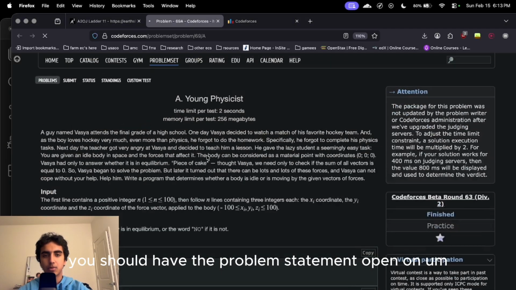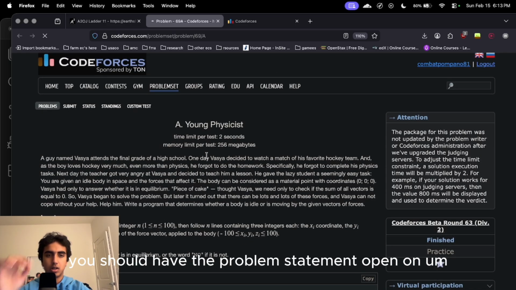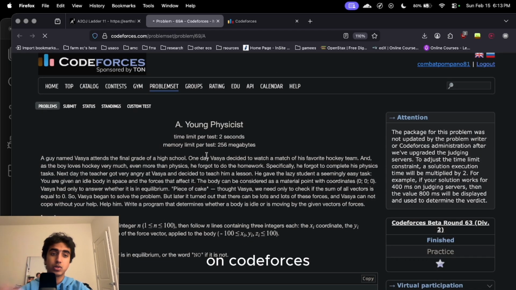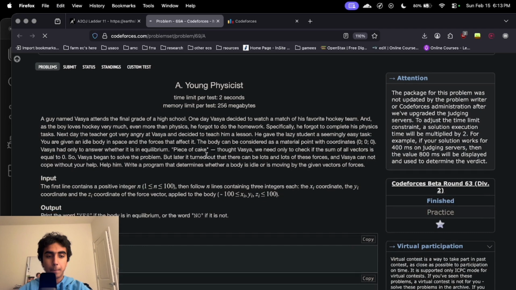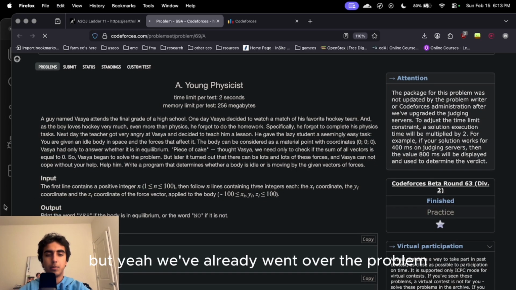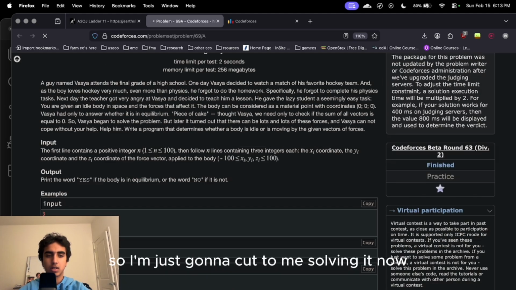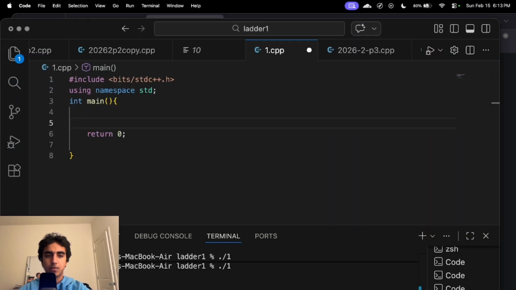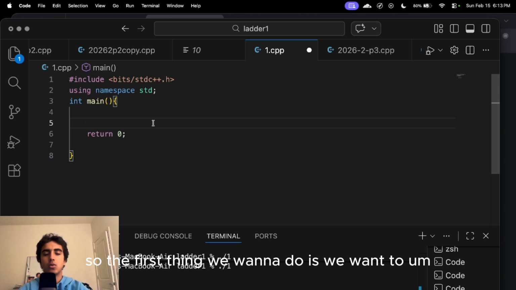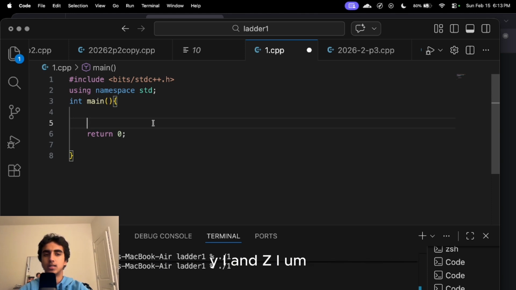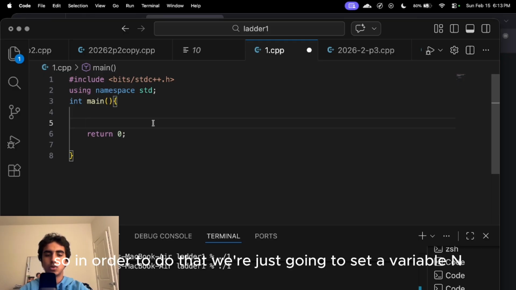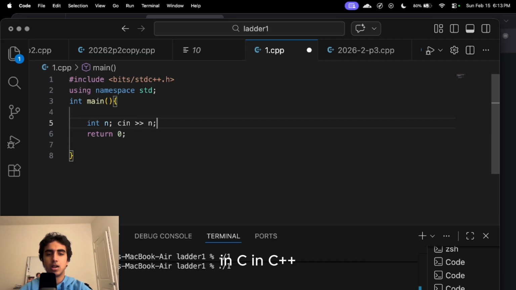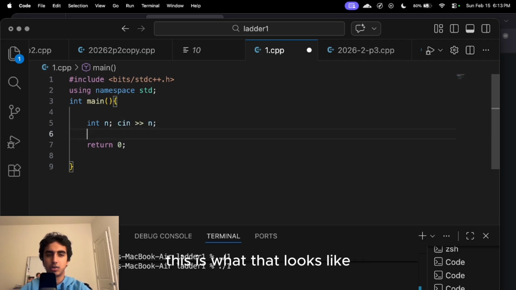You should have the problem statement open on Codeforces. But we've already gone over the problem, so I'm just going to cut to me solving it now. The first thing we want to do is input the number of lines of xi, yi, and zi. In order to do that, we're just going to set a variable n and input n. In C++, this is what that looks like.